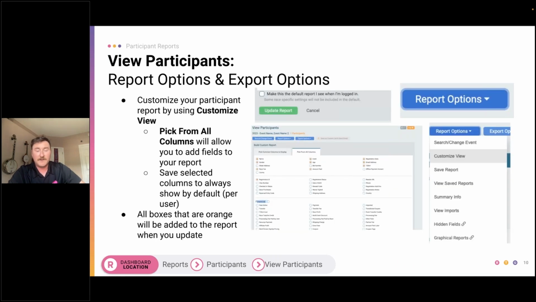Directly to the right of the search change event button at the top of the participant report is our report options button. Once I've configured my participant report to pull the participants that I'm looking for, I'll use the report options button to customize my view and see exactly the data that I want to add to my report. By default, when you click customize view, we'll show you common columns to display, very similar to the search change event tool, where it's just a handful of common things like t-shirt size and address.